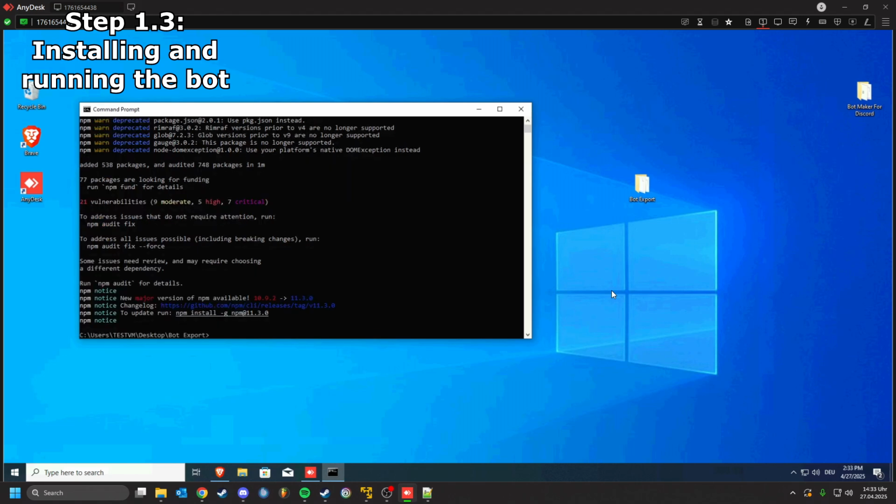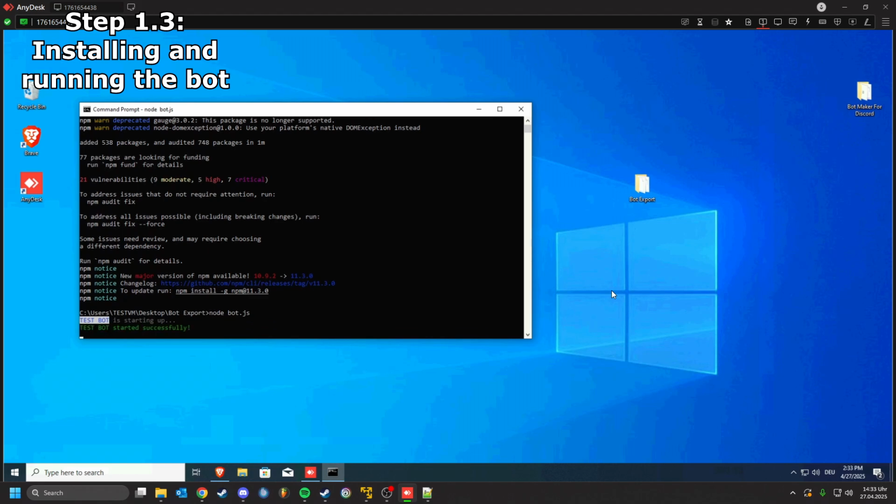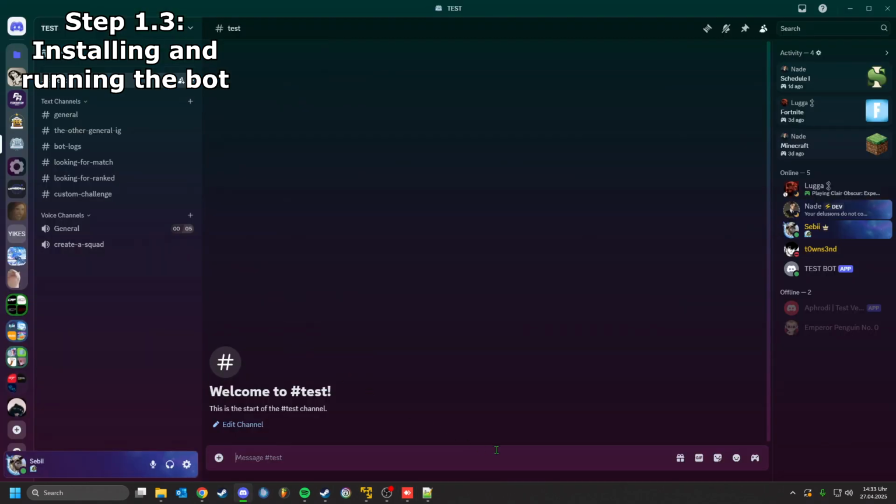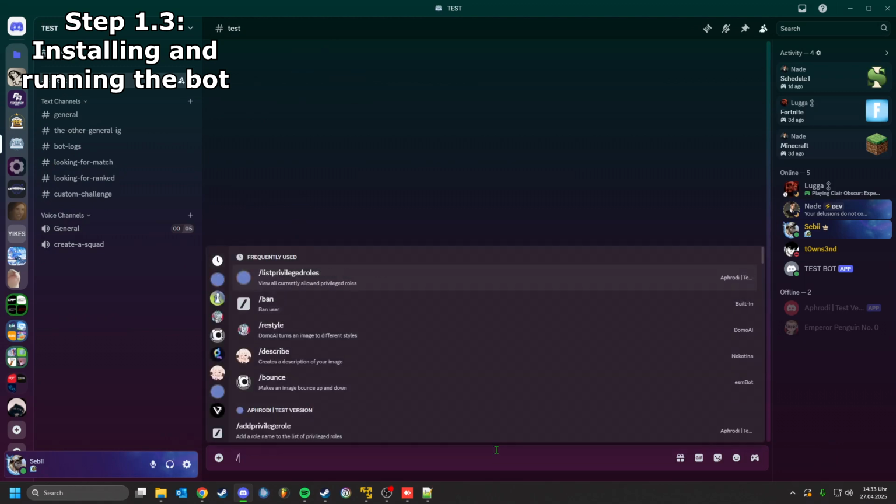Next up, we use the command node bot.js to start the bot. Be sure to be in the correct directory when you're executing this command. You can stop the bot by hitting Ctrl+C on the command prompt. Now we can go over to Discord to see that the bot is online, and we can also execute commands from it to check if it works.